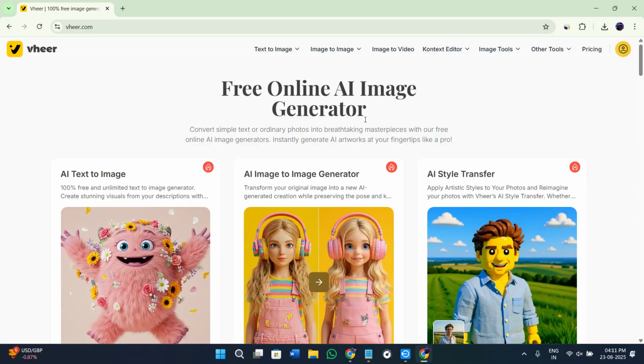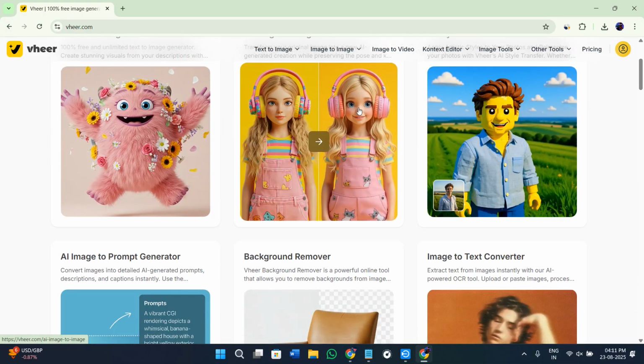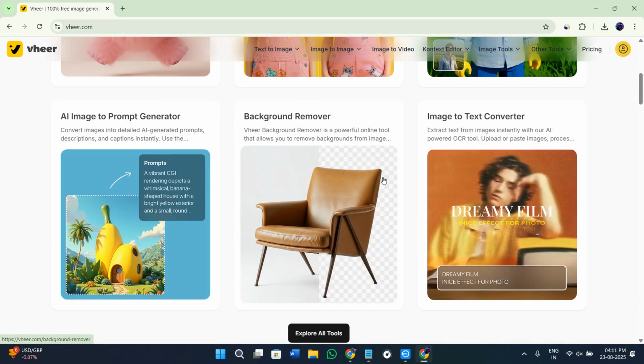In today's tutorial, I will show you exactly how to use Vheer to create YouTube shorts quickly and easily. So whether you are making simple clips, AI generated visuals or animated intros, Vheer can help you turn your ideas into shorts in just a few minutes. So without further delay, let's get straight into it.